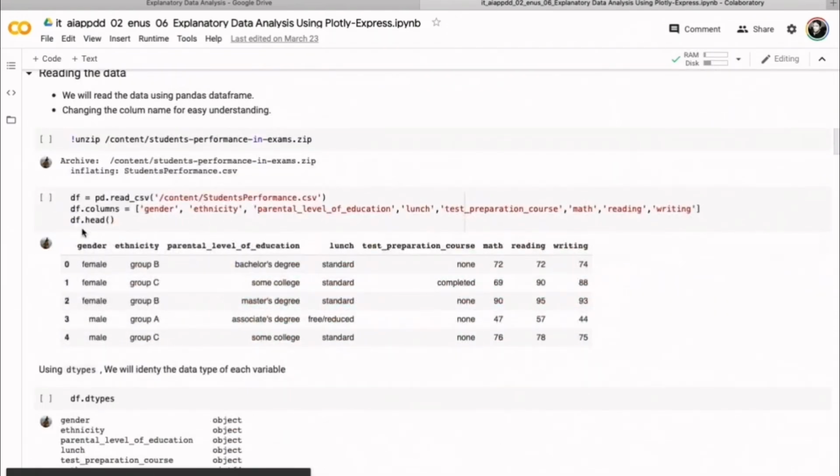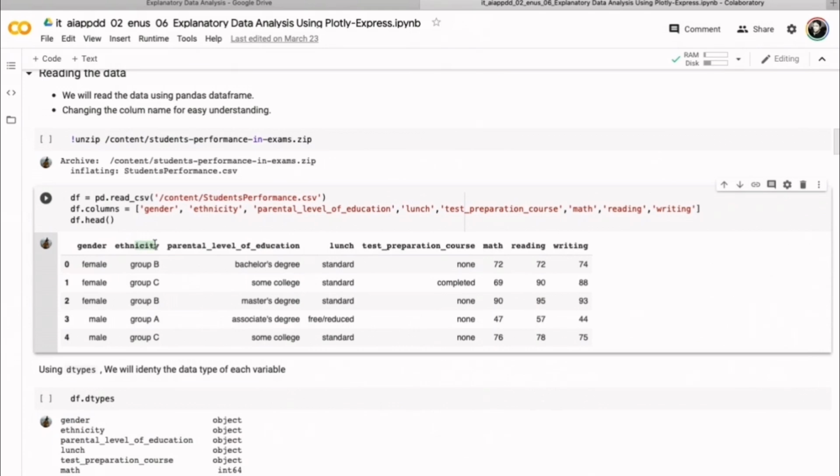Now, if you see this data, we have gender, and we have ethnicity, which is divided into groups: group A, B, C, and D. Similarly, we have the parents' level of education, so we know whether they have a bachelor's degree, some college, or some masters. We also know about lunch, and whether test preparation is completed or they have not taken any courses as such. Similarly, you have math, reading, and writing scores, which are out of 100. Each row here represents a student, and we know their specific scores in maths, reading, and writing.